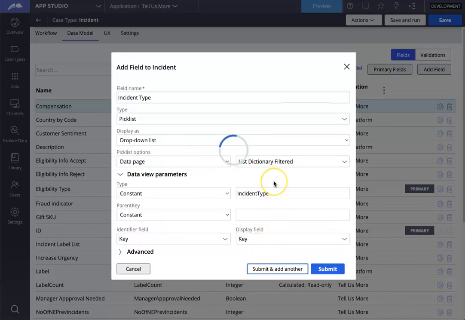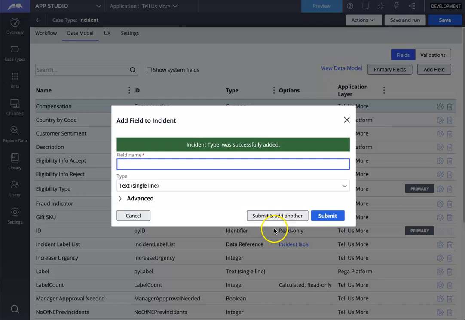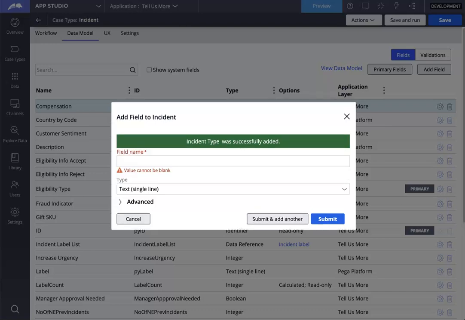So I can submit and add another if I have multiple fields when I'm building a data model. This is really convenient because you don't have to go out and come back in again and again. You will click submit and add another one, so you have the facility of building all your data model, including your UI controls, before going to the application and reviewing it. So we're going to add another one here, which is going to be incident subtype as part of the exercise.